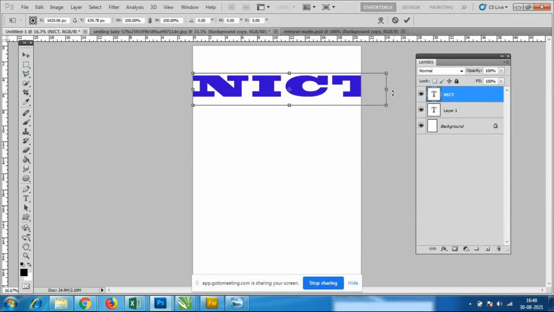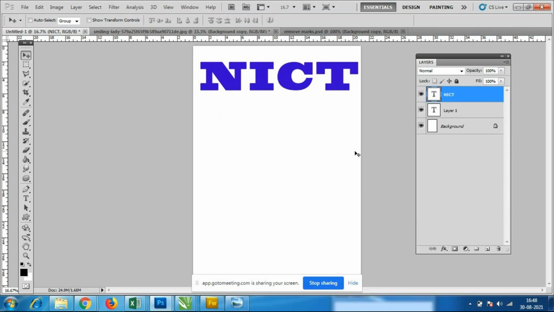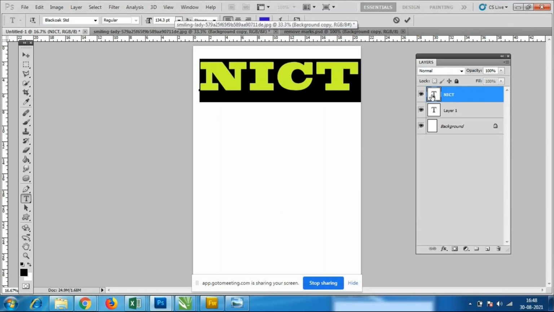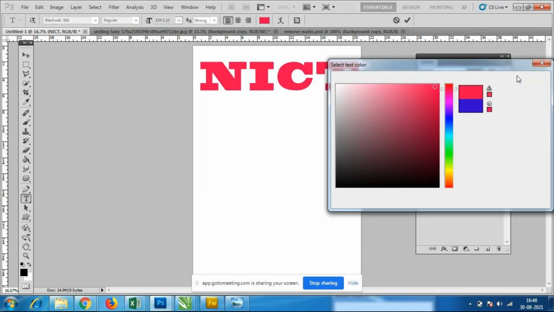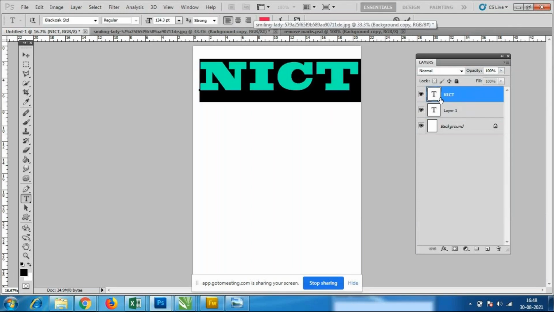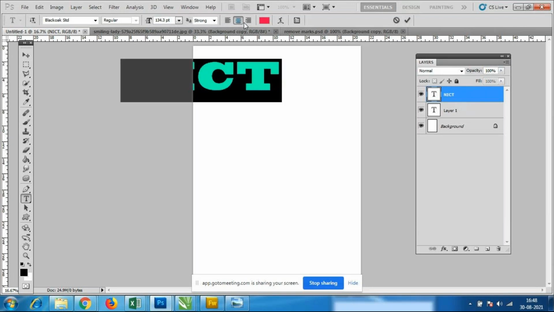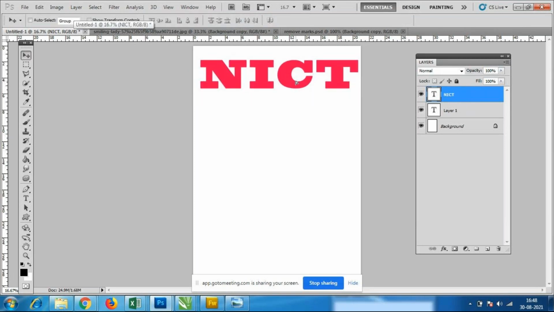Otherwise, you can press Control T, and you can increase and you can decrease the text here. Okay, double click on this text. You can change the colors here. Whatever colors you want, you can give here. And here, T, you have to press, and there is alignment: middle alignment, right alignment, left alignment. These are the alignments.